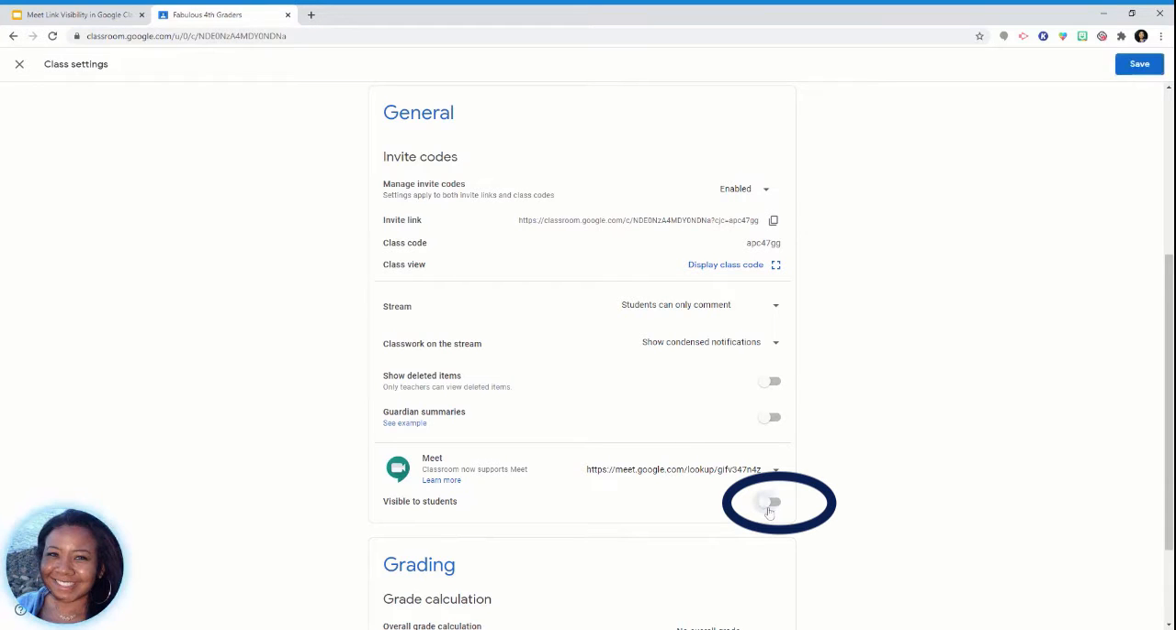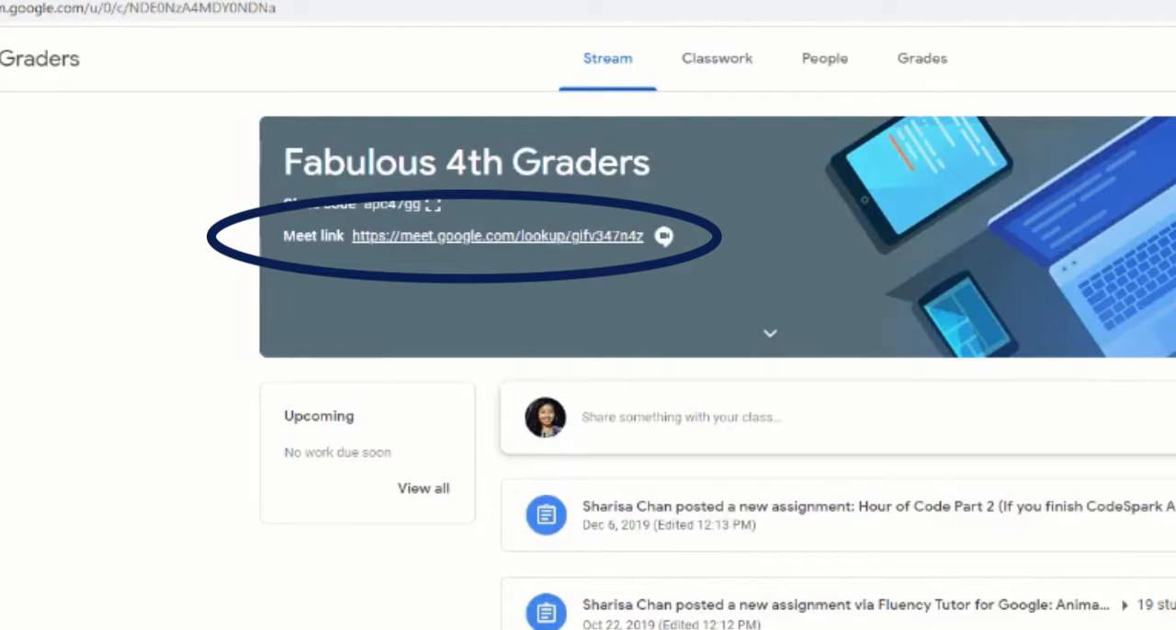Click the button here to enable visibility of the Meet link within your Google Classroom. Be sure to press Save in the upper right-hand corner. The banner at the top of your Google Classroom stream will display the Google Meet link along with the Google Meet icon. When you see this Google Meet icon, the Meet link is visible to students.